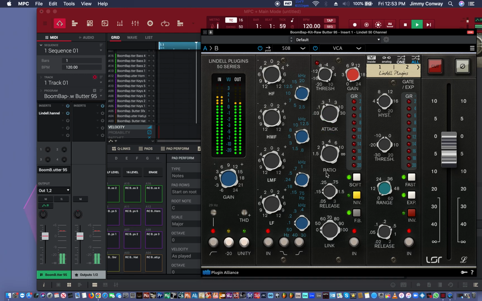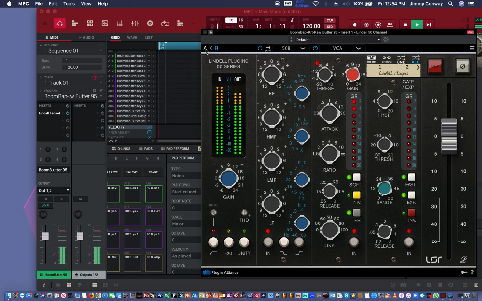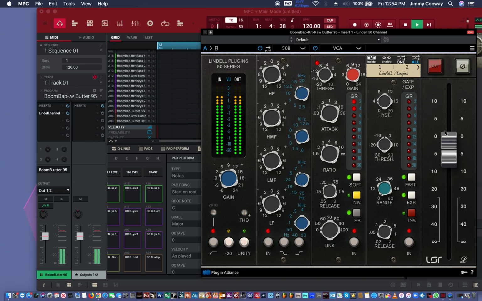Attack, I don't want it too slow, release. Listen to the punch I got now. That's the old kick. That's the new kick. Take that down a little bit.